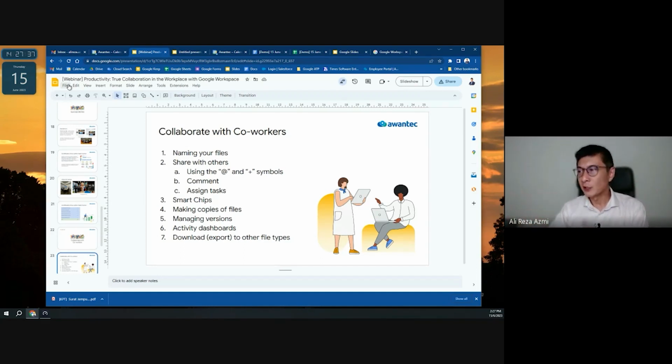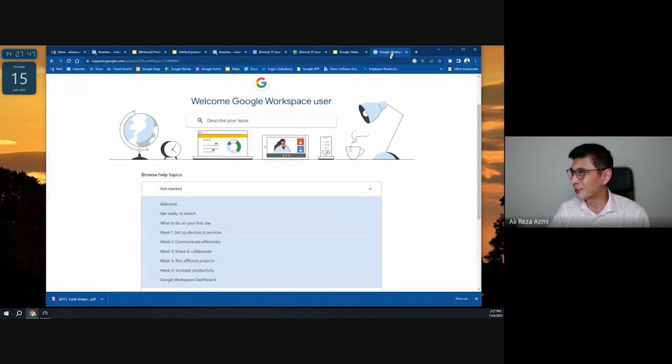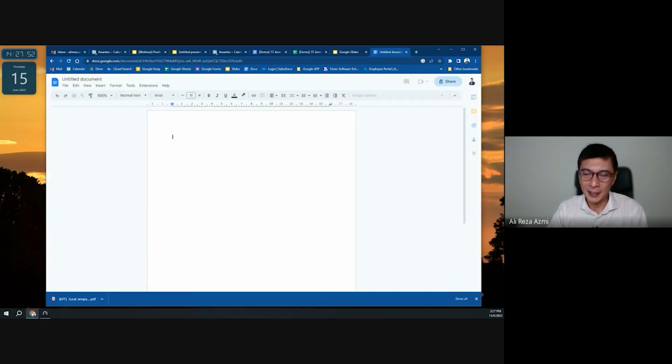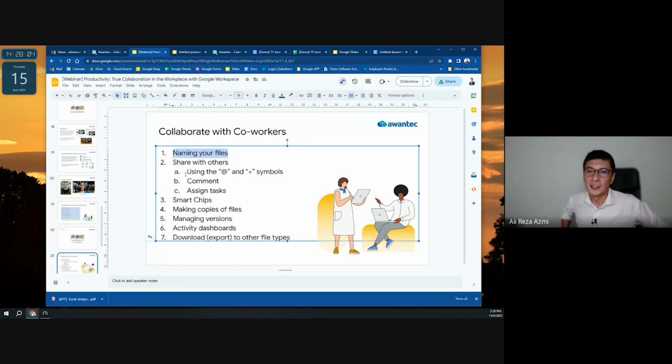Okay, good and bad: in Google Workspace, everything is saved automatically. So the problem I end up with is that I have way too many untitled presentations. If I open up Google Docs, it's going to be an untitled document. I'm going to have a lot of that in my drive. By the way, everything is saved automatically in the drive. So how do you look for your files? That's why naming your files is important.